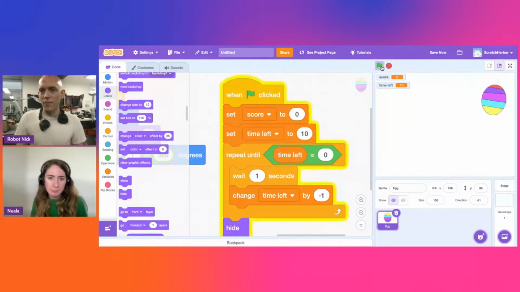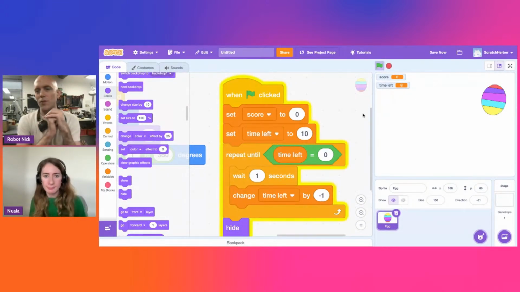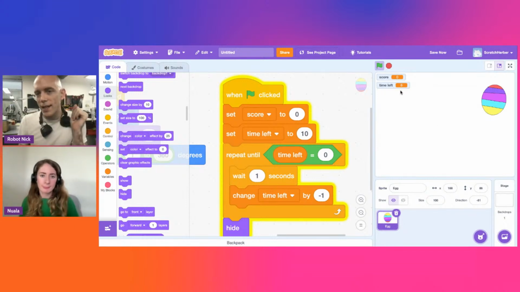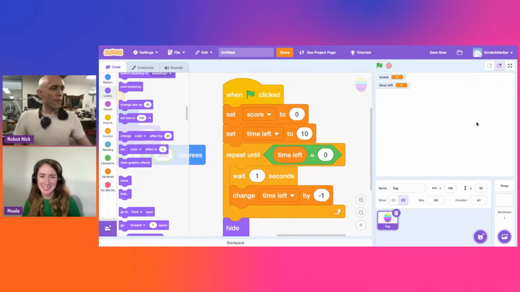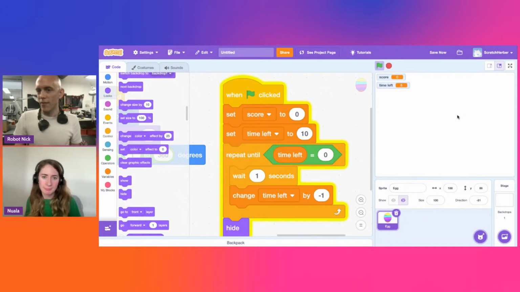So now if I show you that one, it's counting down from 10 again. 5, 2, 1, and then it disappears. Fantastic. Now, while that is convenient, it does cause a slight problem if I want to play the game again, because now if I click the green flag, I can see the time is working, but the egg is not there anymore.